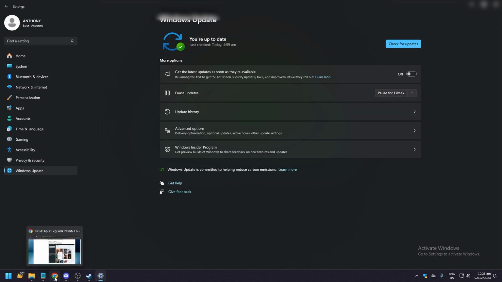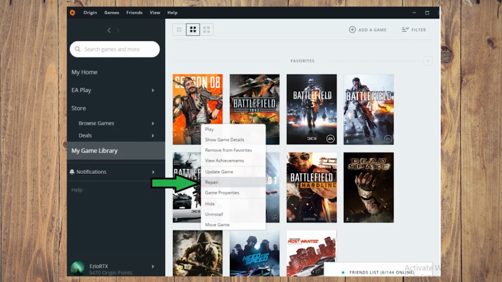Another thing you can do is try to repair your files on Origin. So to do this, follow the steps, which is go to your Origin library and then right click your Apex Legends game and then click on repair, as you can see here. And it's pretty much the same as Steam. It's gonna see whether or not there are files that need to be repaired, or files that need to be changed or downloaded or re-downloaded. And yeah, that's pretty much it.